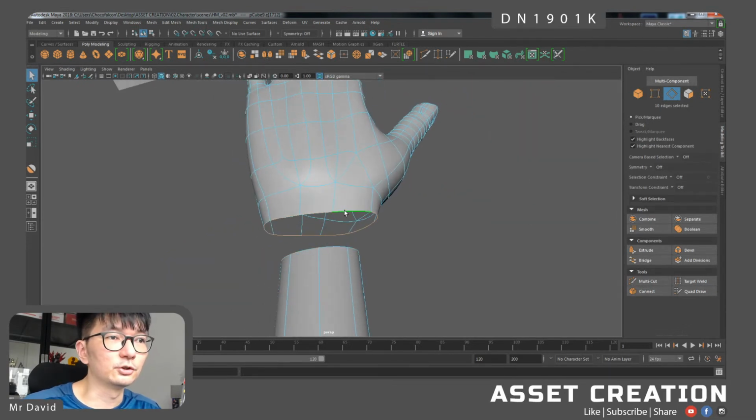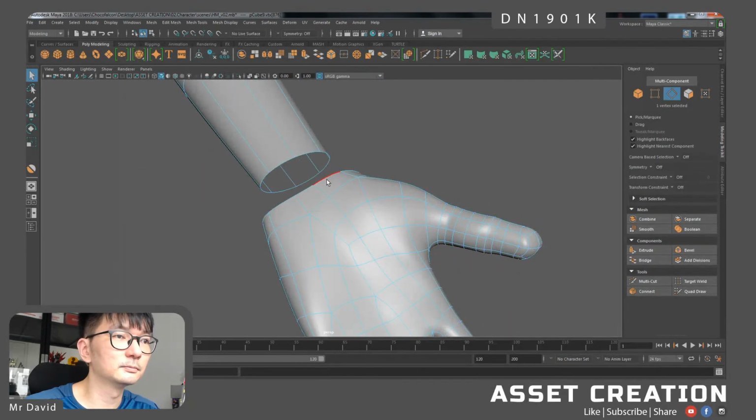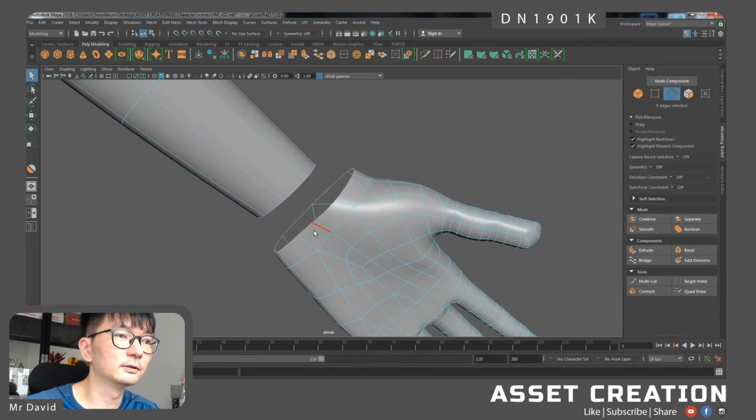Okay, double check how many edge loops. Oh, now I got 10 edge loops, and here only got 8. Okay, so I need to actually combine some of them together. So let's just combine this one here, or maybe the one at the bottom. Then I have 9.